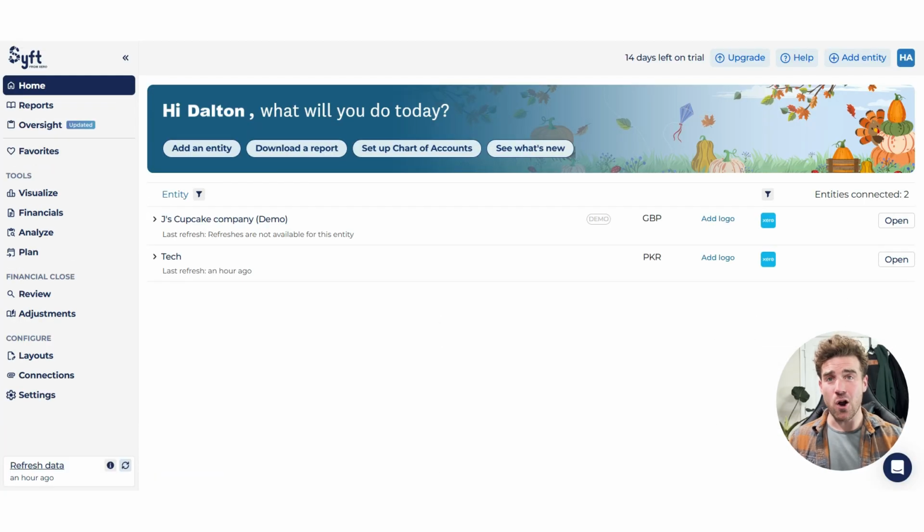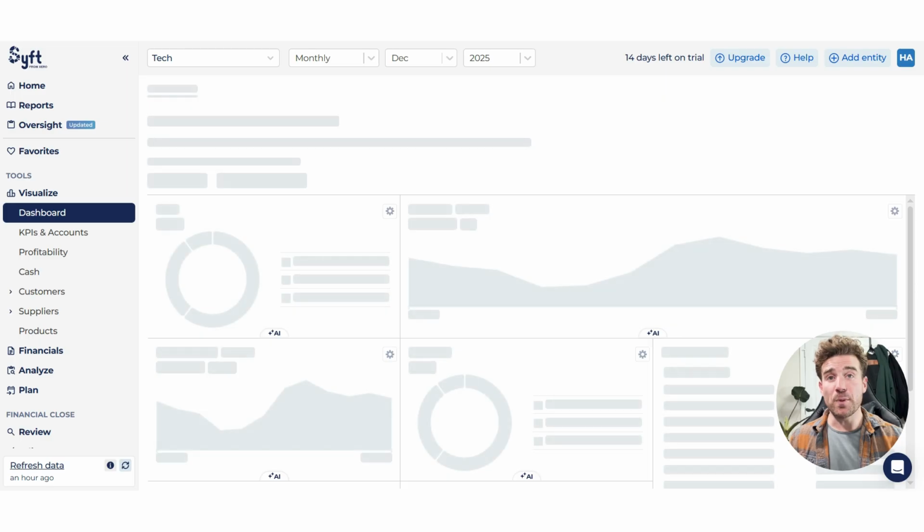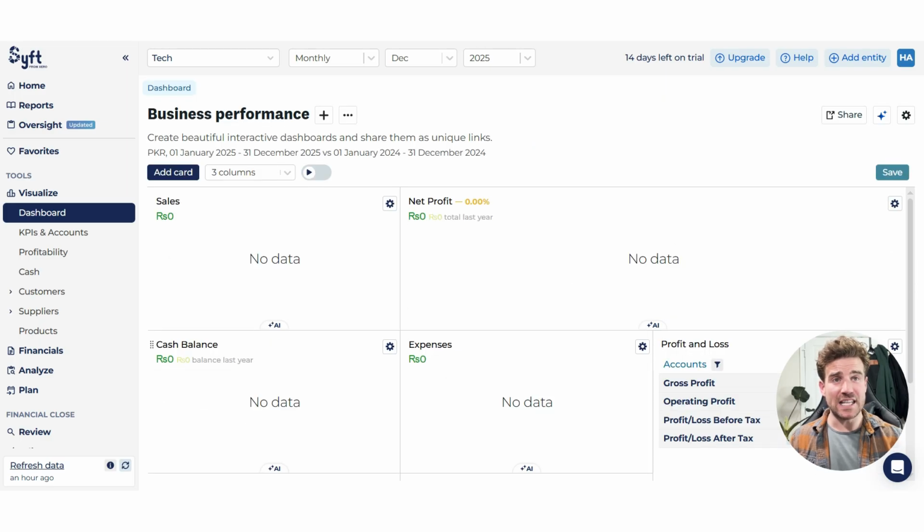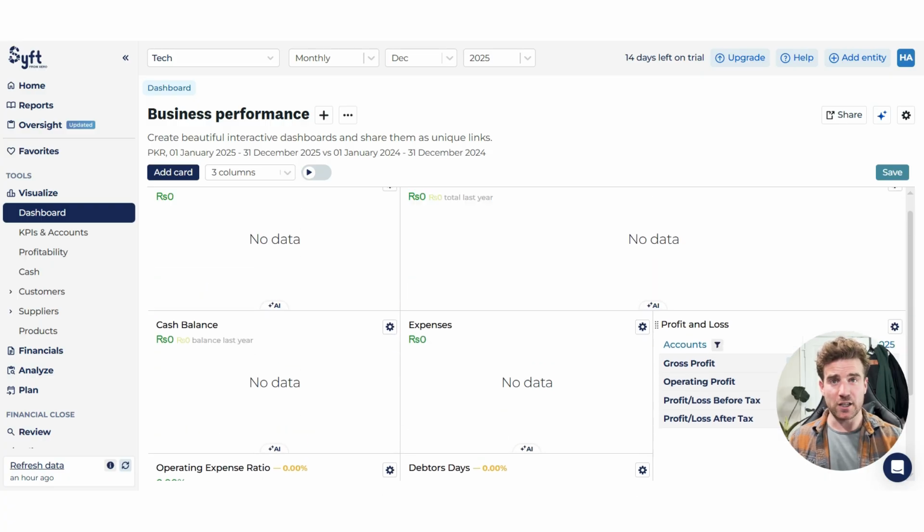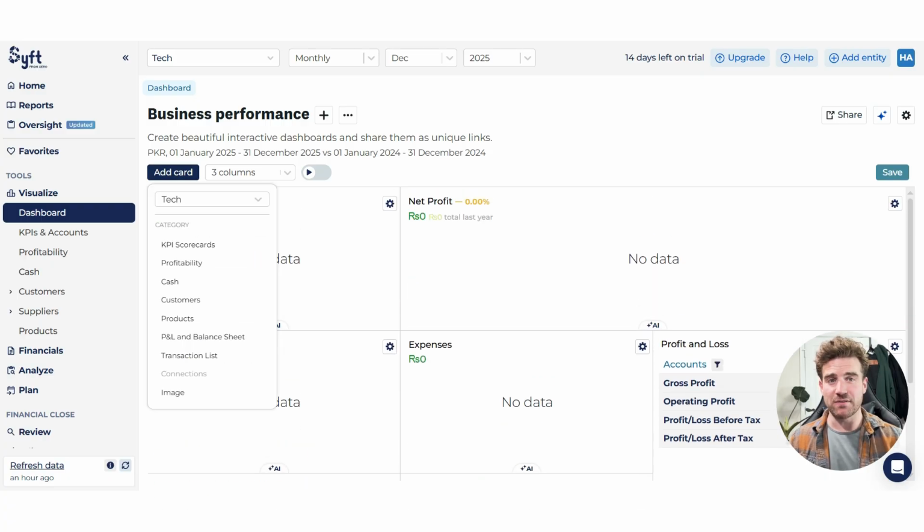Next, let's add cards to your business performance dashboard. Cards are the visual blocks that display key information like income, expenses, or customer data. To add a card, go to the left-hand menu and click on Visualize, then choose Dashboard. This will open your business performance dashboard where you will see default cards such as sales, net profit, cash balance, expenses, and profit and loss. To add a new one, click on the Add Card button at the top left of the dashboard.